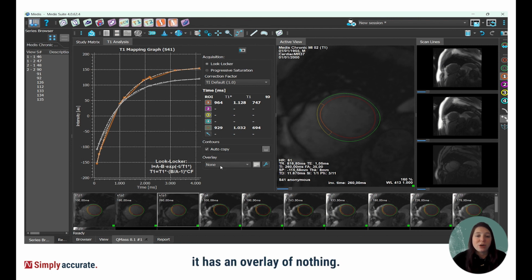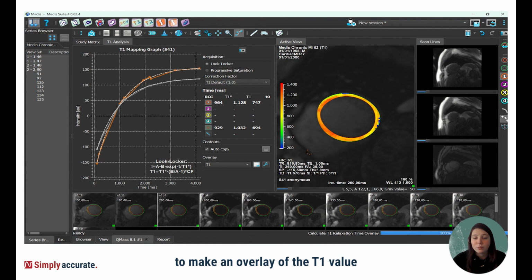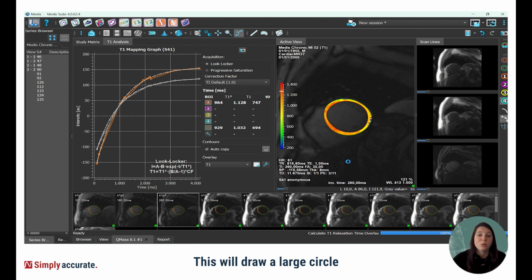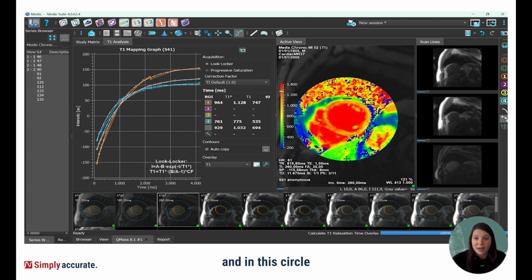So by default it has an overlay of nothing, but I can change this to make an overlay of the T1 value, and we can see the color overlay in the myocardium. If you want to see a larger field of view, I always use region of interest number 4, one click above and a double click below. This will draw a large circle, and in this circle you can see the T1 map.